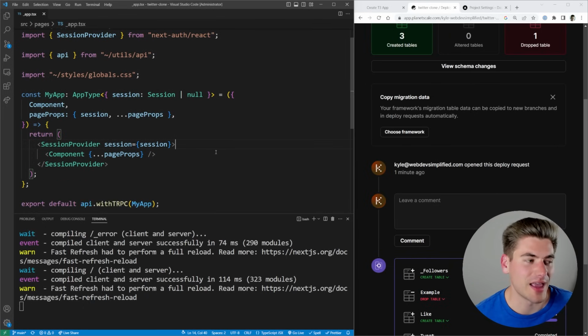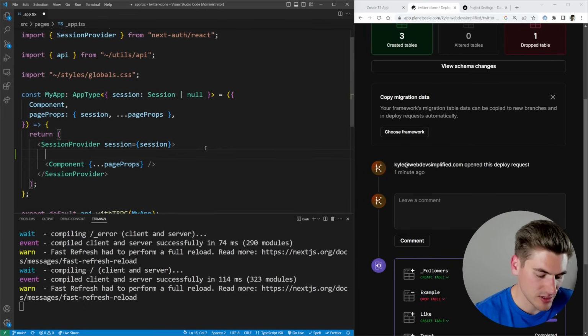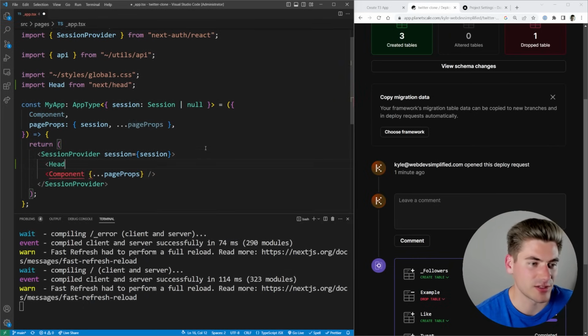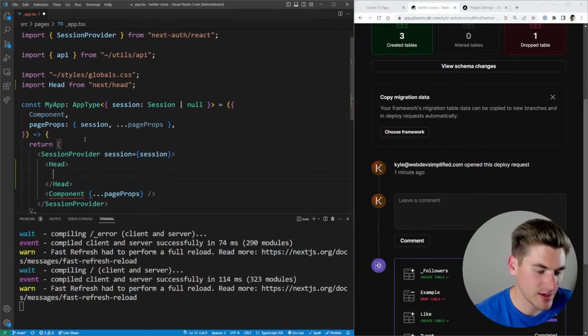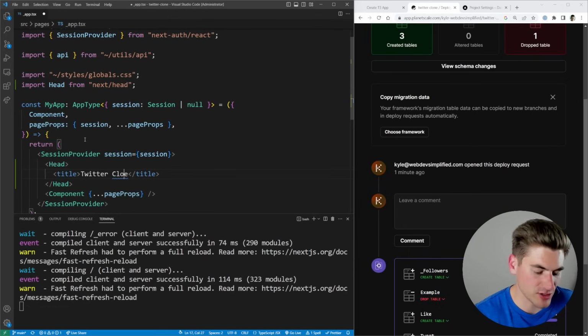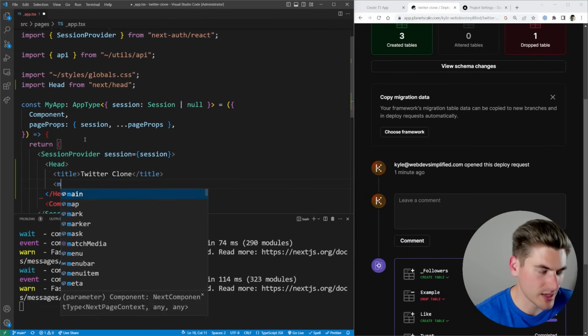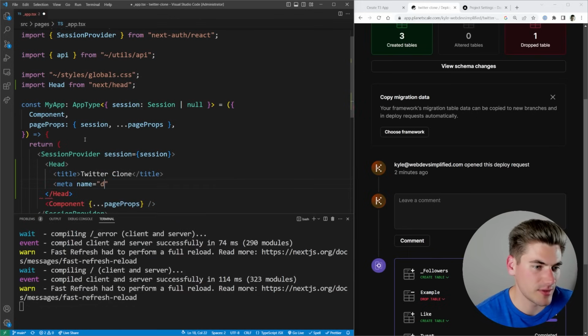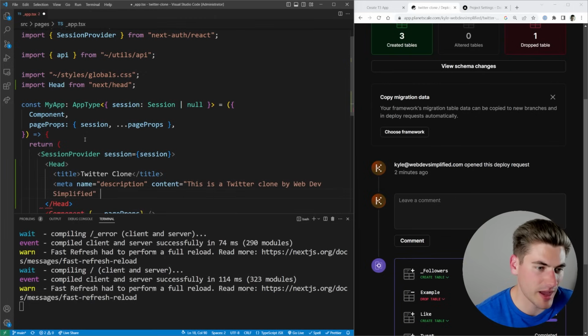Also, I want to be able to have a head component that has things like our title. So I can come in here and I can say head, and that's going to be coming from next/head. And inside of here, I can say that our title is just going to be Twitter clone. And then we can give it a description, for example. So I can come in here with a meta tag. We can say meta name equals description. And let's say content here is equal to this is a Twitter clone by Web Dev Simplified. It doesn't really matter what this says.